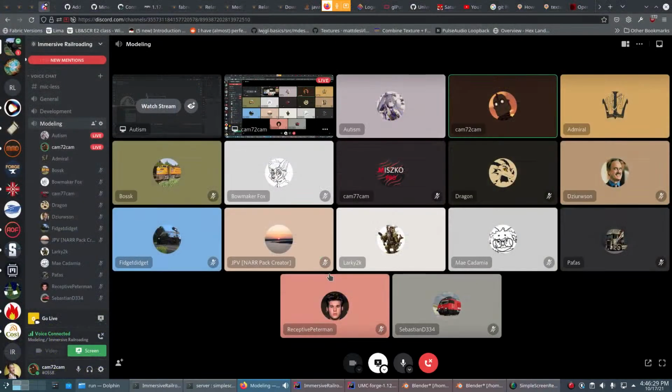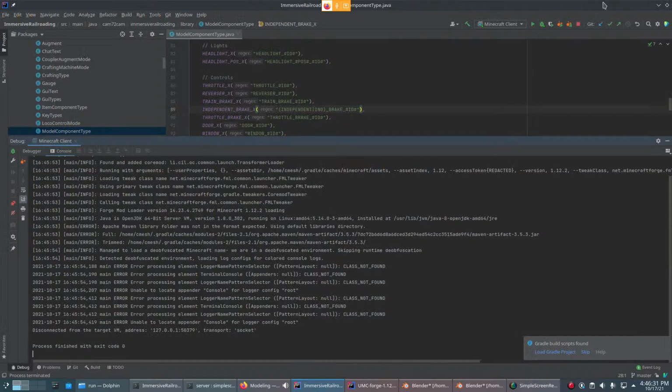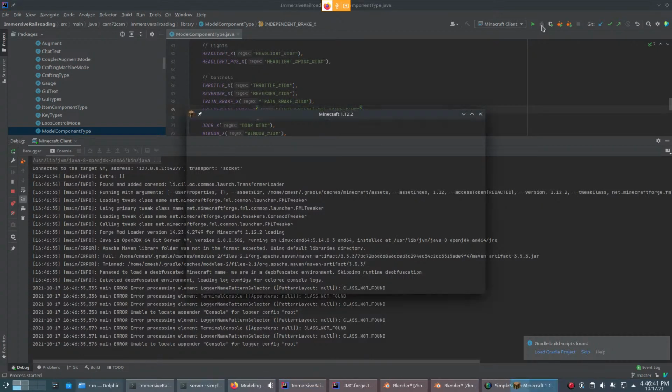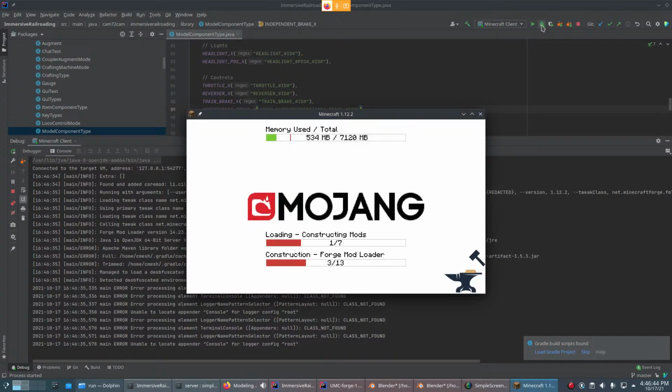So, Larky just asked if you can have dual gauges in the new user interface rework branch. And the answer is yes. You can have as many gauges as you want for a given readout.